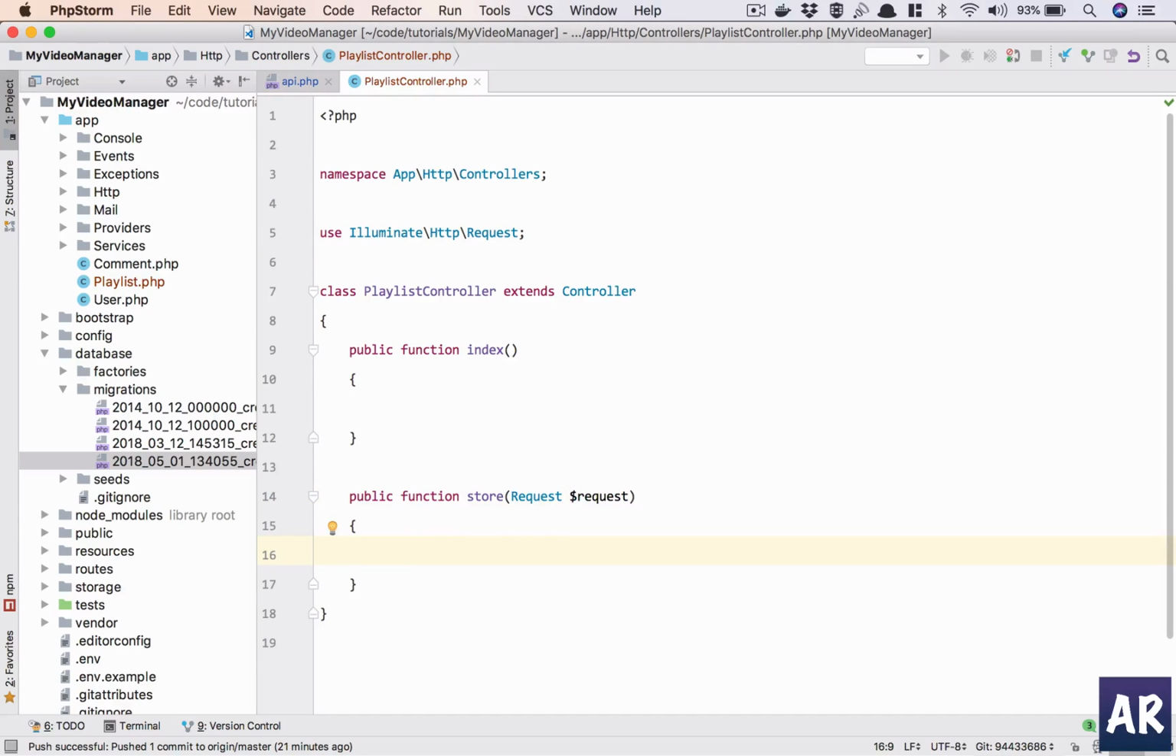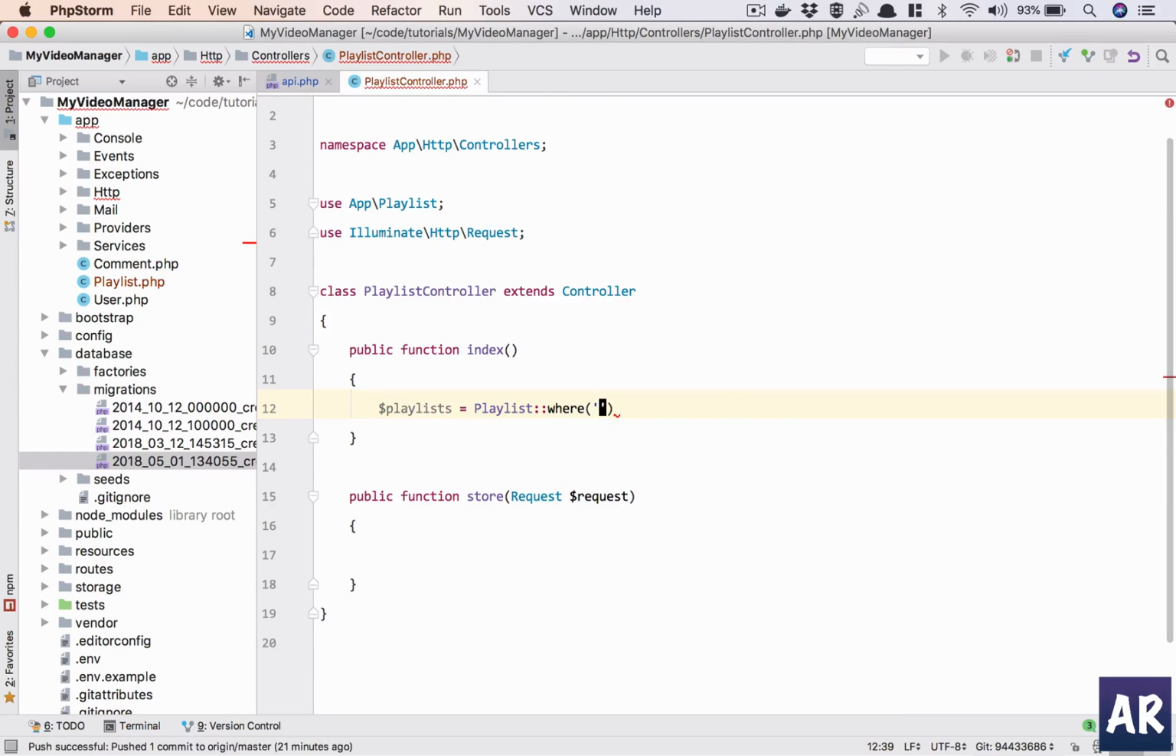Here I will call the request. All right, first one, not much to think about, just say Playlist where user_id will be what? Auth. That's strange, what happened? Why is it not picking up? Okay, my indexing is going on. User ID. And I'll order by name, ascending, and let's get all of them.